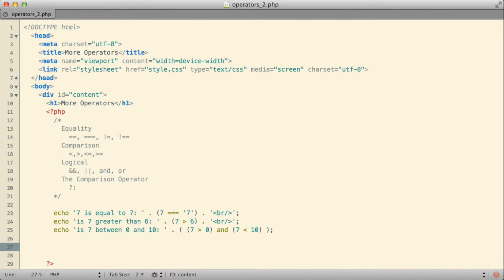All these other operators we worked with are binary, meaning they take two values, something on the left, something on the right. The comparison operator, that final oddball one, is a trinary operator. It takes three values, three operands, we would say, one on the left, one in the middle, and one on the right. So it's a little bit different.